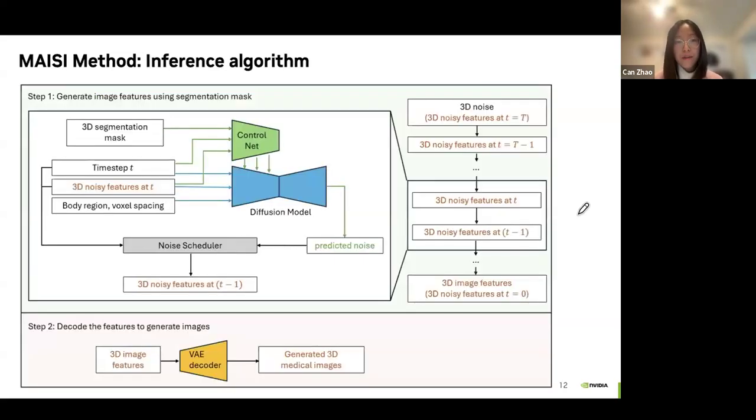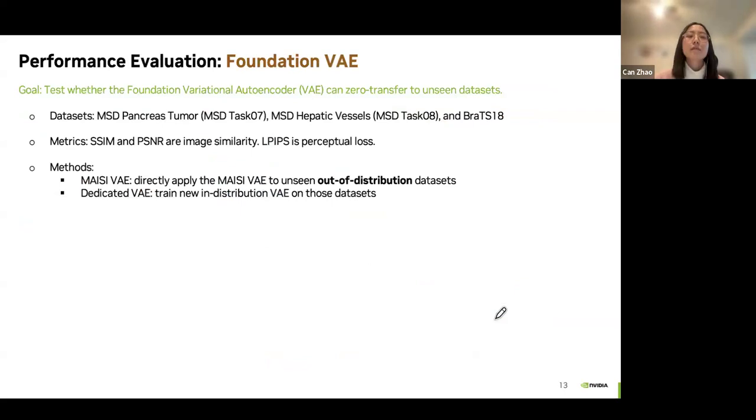And this is the inference algorithm. We first use the control net diffusion model to generate the 3D image features and then decode the image features with the VAE.